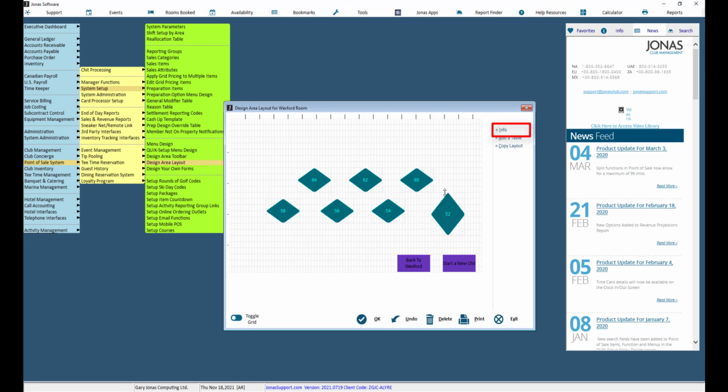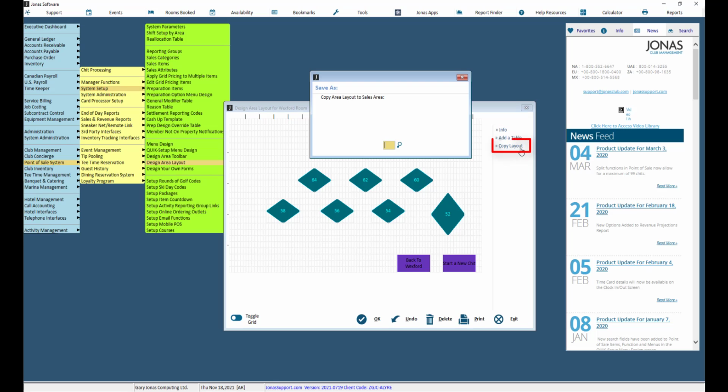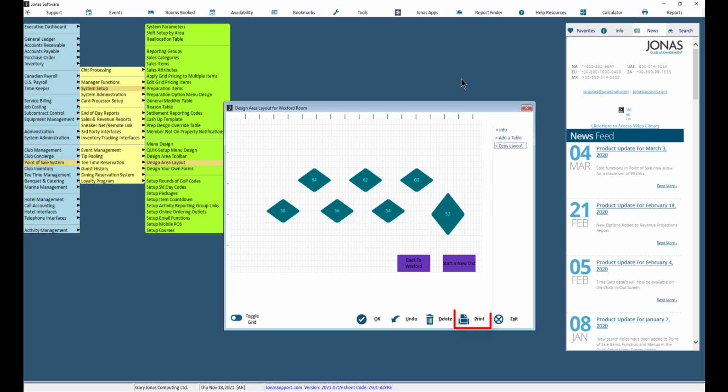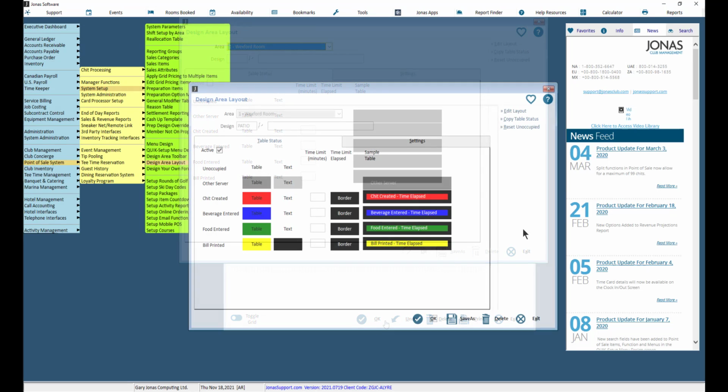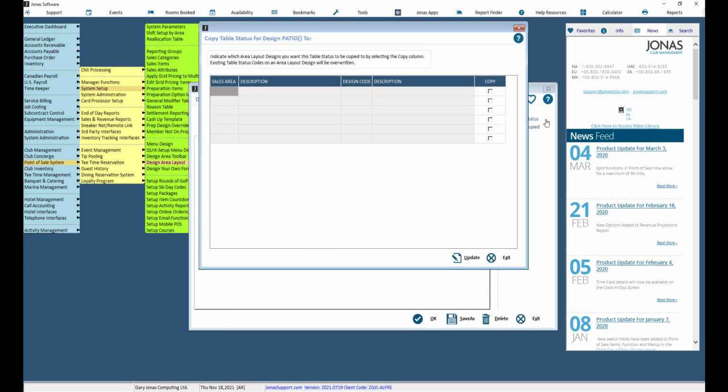Use the Info button to open the Design Area Layout screen without closing the layout grid. Use the Copy Layout button to copy the entire layout design and table status scheme to another sales area. The Print button allows you to print a copy of the layout. Once you are happy with the layout, select OK to save the layout. Use the Copy Table Status button to copy this design's table status settings to other sales area designs.